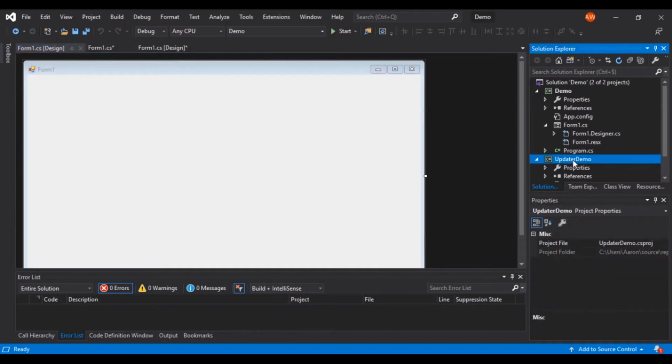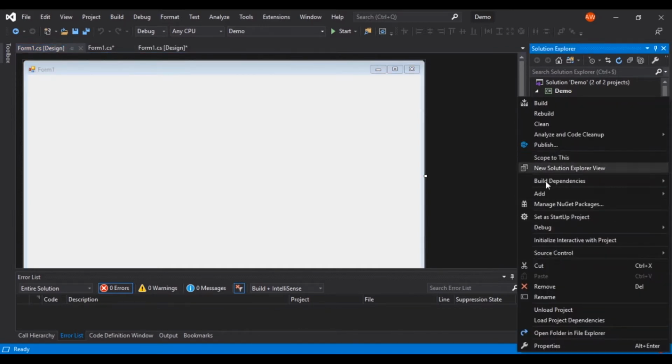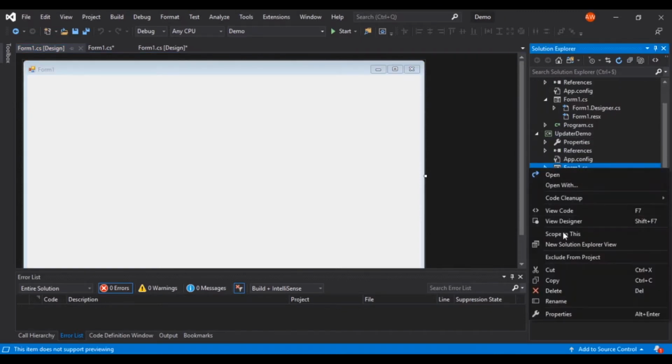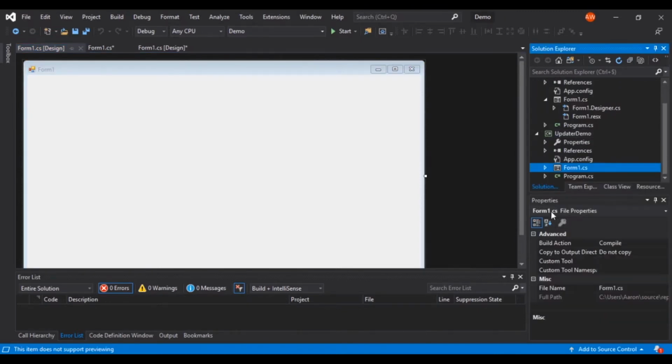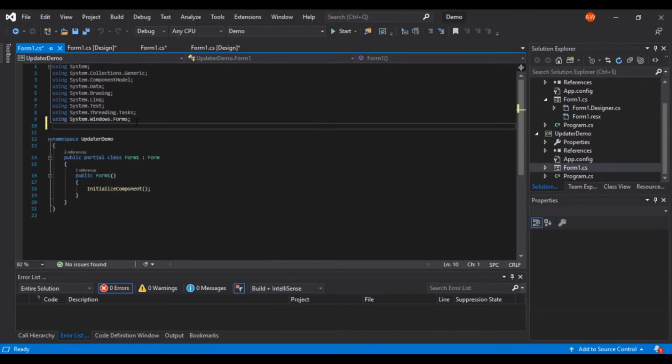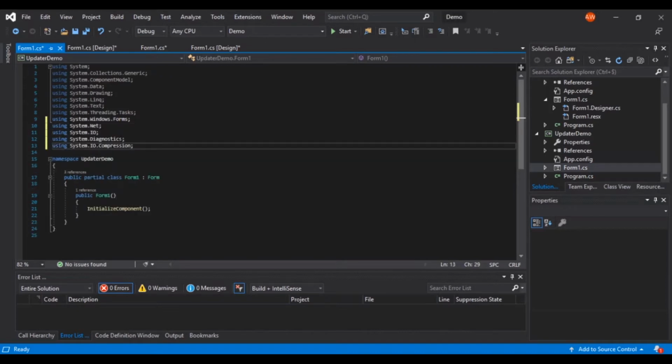So we will go to the code. Here it is. So we also have to add some things. Here we have to add 3 things. No, I mean 4. 4 things we have to add: System.Net, System.IO, System.Diagnostics, and System.IO.Compression.